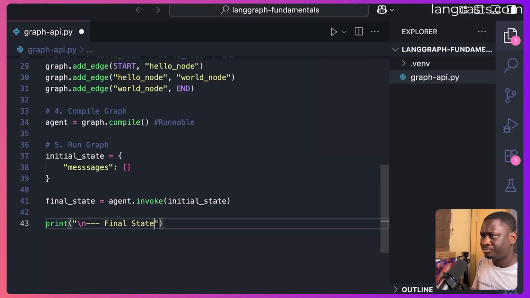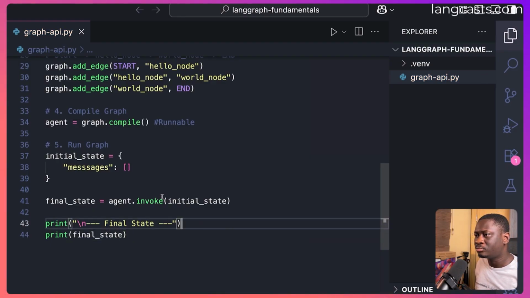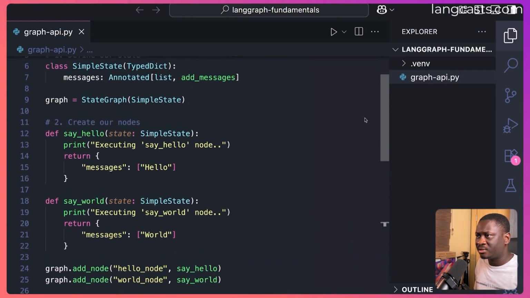Final state. And for now, we'll just print it out raw. So print final state. Awesome. So yeah, now we followed all our steps.